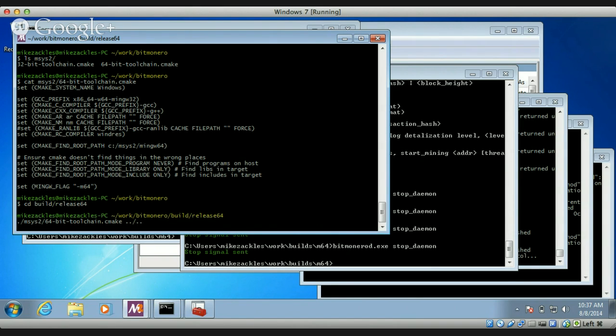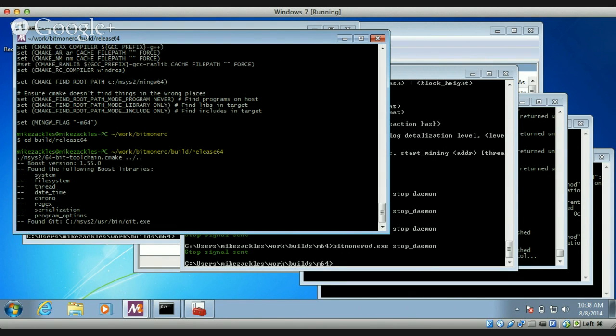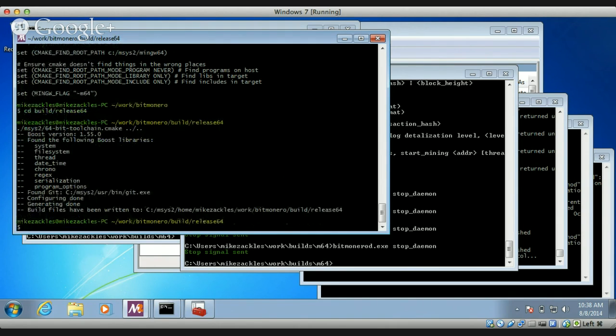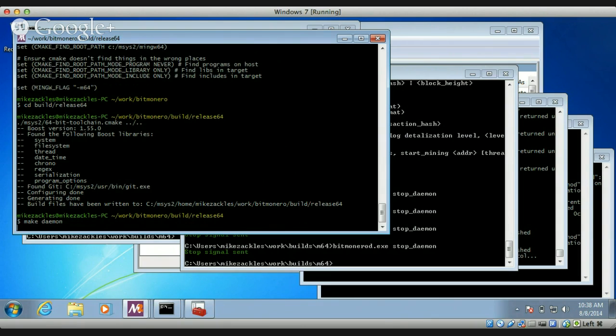And if I'm lucky, that will run. Just seems to be a little lag since I'm running this in a VM. Okay, it found the compiler and everything okay, and the Boost libraries, which I installed through Pacman. So it's all ready for a build. I can go ahead and build the daemon if I want.